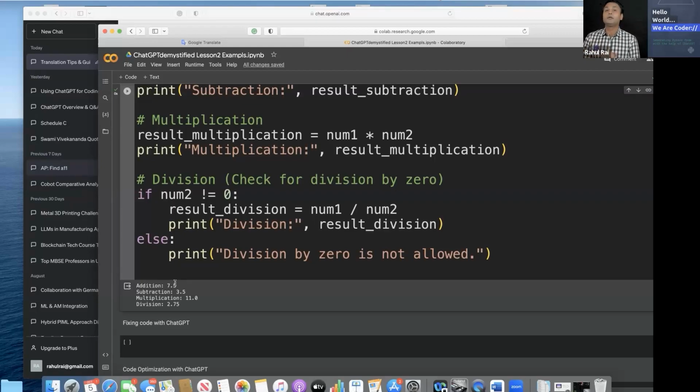But let's move beyond some of these basic tasks and see whether we can do some advanced tasks or not.